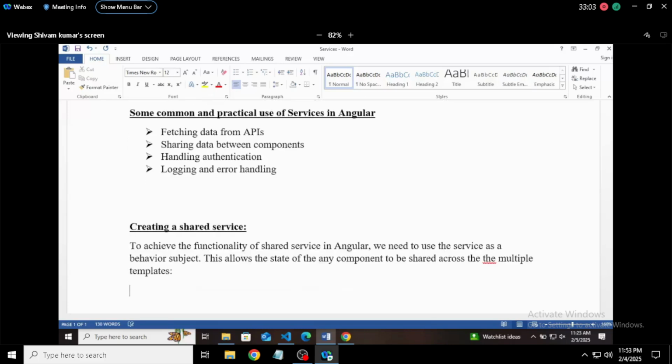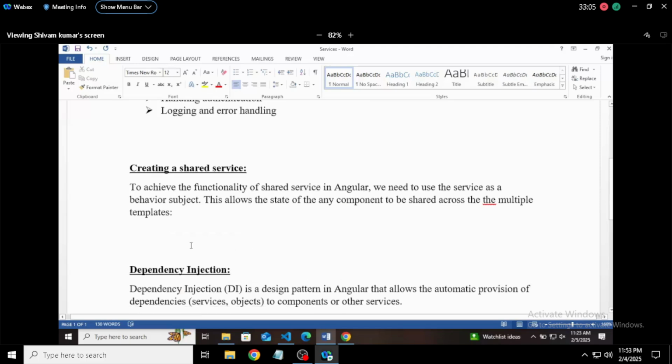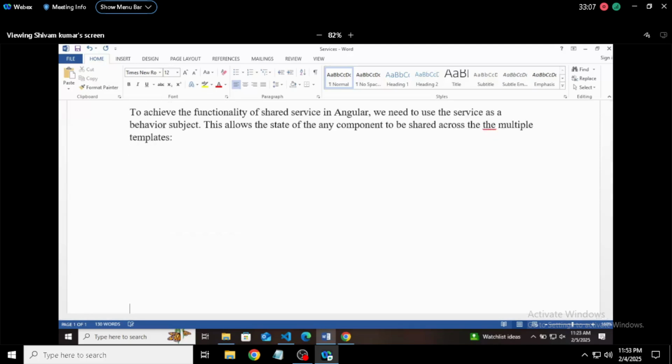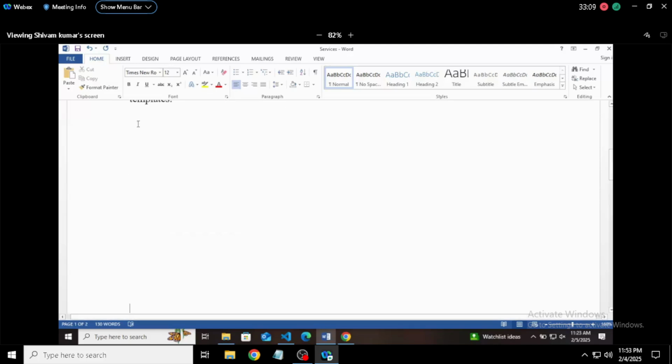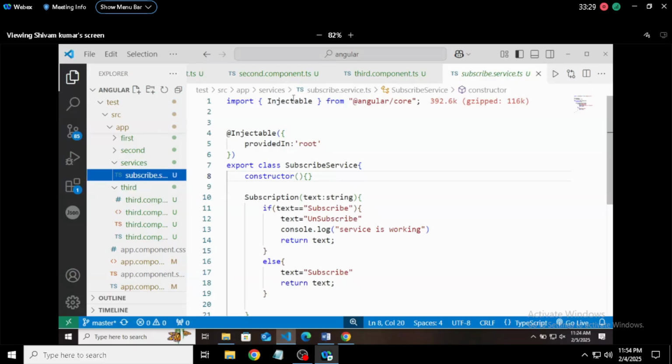So how to create that? Things are very simple. In step 1 you need to create a service and name it subscription service or subscribe service, anything you can keep. So again let me delete this file. This service file I will delete and we'll do it again.